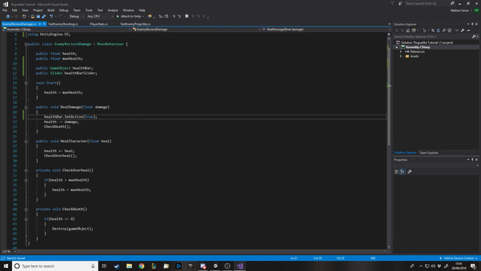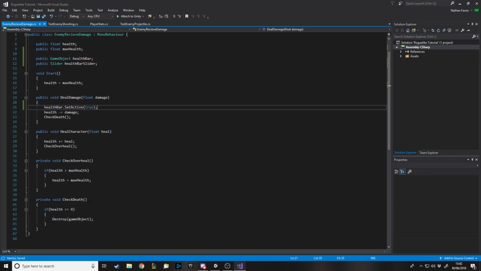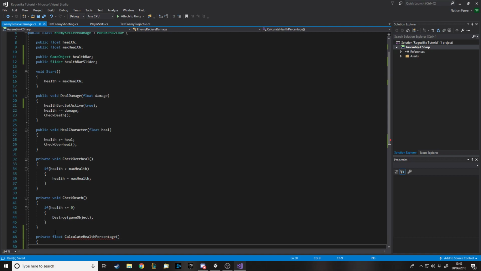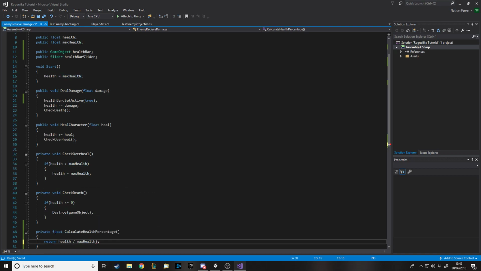And then every time we take damage, we also want to have a function down here, a private float, calculate health percentage. It doesn't actually take in anything. We just want to say return health divided by max health, like so. So we're returning the value of the health divided by the max health, which is going to be a value between 0 and 1. If we're on full health, it's going to return 1. If we're on low health, it's going to return 0. If we're on half health, 0.5.